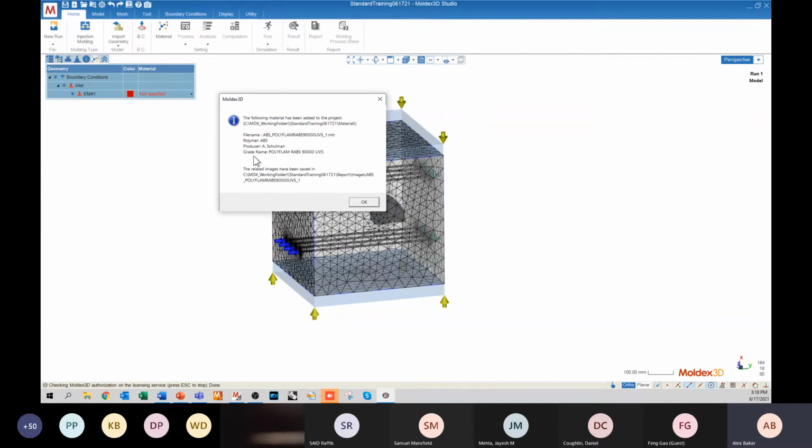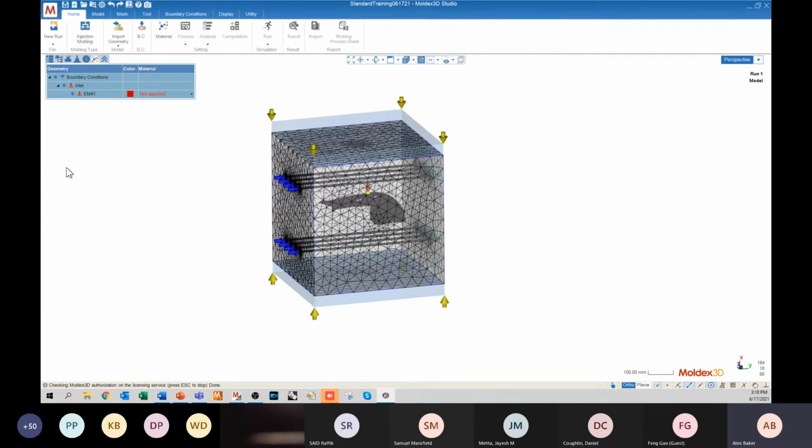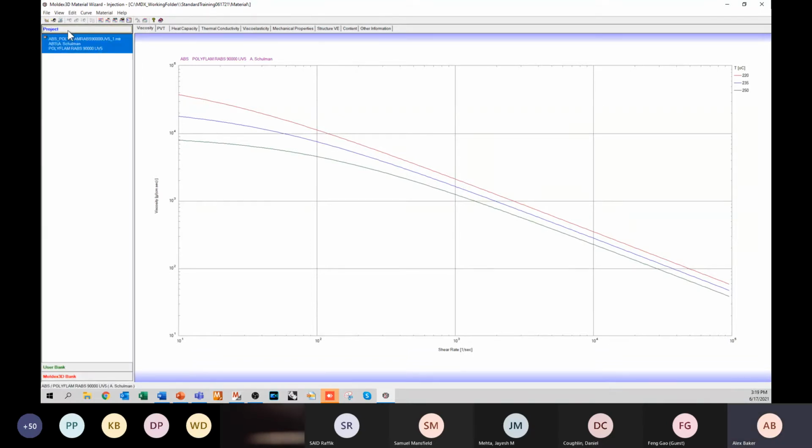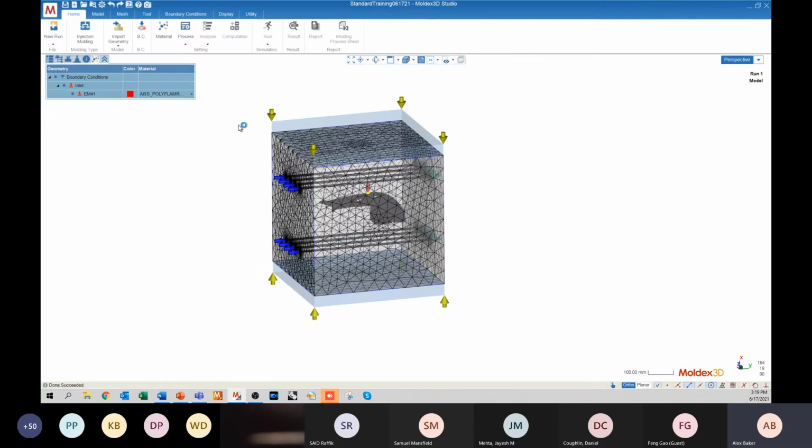When you do so, it's going to come up with a little prompt that asks you if you really want to add to your project. And then it's going to ask me to add the material to my user bank if I haven't done so already. I'm going to click No. But you can feel free to add that material to your user bank if you want. Just to double check, we can go to the project tab and we should see that that material is successfully loaded into our project. And if it is, we can just close out of the material wizard. We should see that that's automatically loaded as our material. And then from there, you should see all of the buttons across the top start to light up.